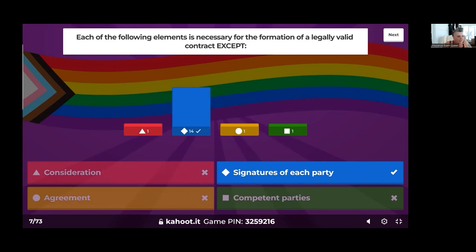I thought all contracts need a signature. But it's not one of the necessary 4 elements. Signature is not one of the necessary 4 elements. Okay. Can you define competent parties?